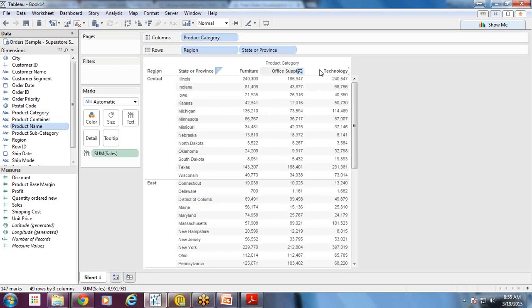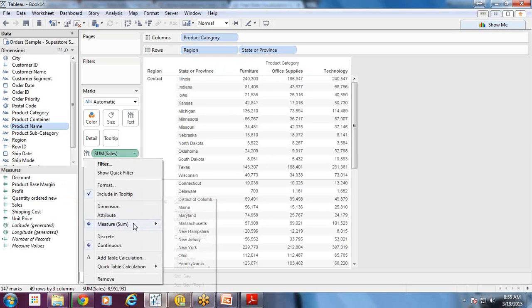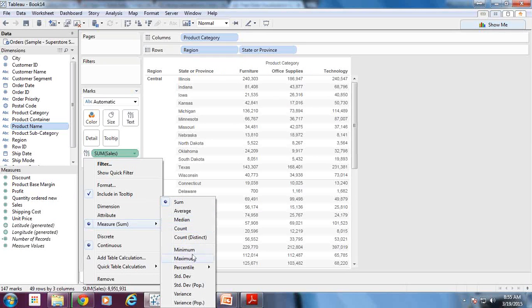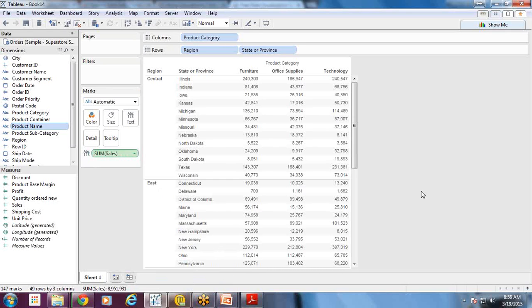So dimensions are helpful for categorization purpose, whereas the measures are for calculation purpose. Give me the summation or aggregation. There are different kinds of aggregation like sum, average, median, count, or minimum, maximum. I will talk about standard deviation and variance later. So these are multiple options that you have.